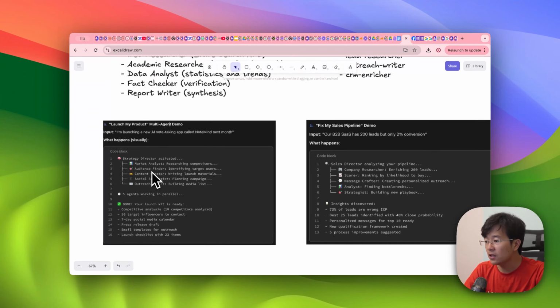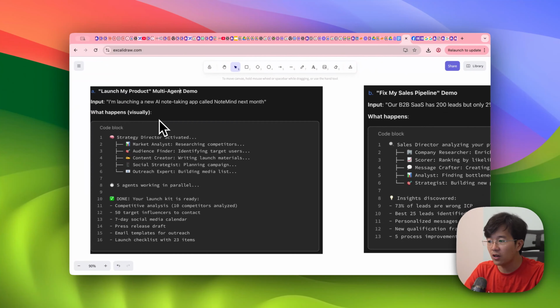And what you can expect here, this is the demo that I brainstormed with Claude, but I hope that it works. When you just input, like, I'm launching a new AI note app called blah blah next month, the strategy director will activate and deploy 5 agents working in parallel, researching the competitors, identifying the target user, writing launch material, and planning, and they will work in parallel because that's a capability that we already built. It will be done, and in one shot you will have a competitive analysis, target audience, a 7-day plan, blah blah and blah blah.